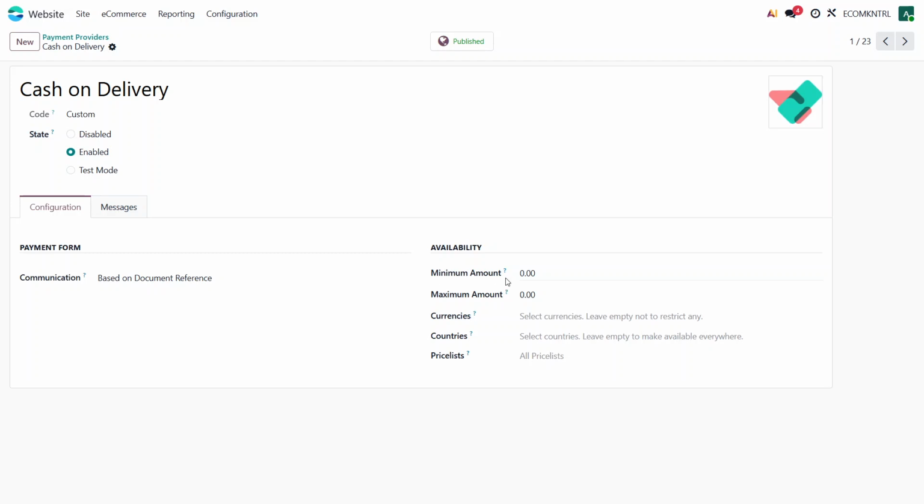You can also define a maximum and minimum amount for using cash on delivery. This is useful if you only want to allow it for orders within a specific price range, such as avoiding very high value orders being paid in cash. Set the minimum and maximum values according to your business policy.